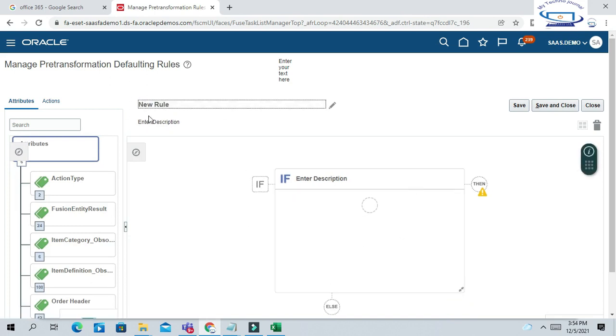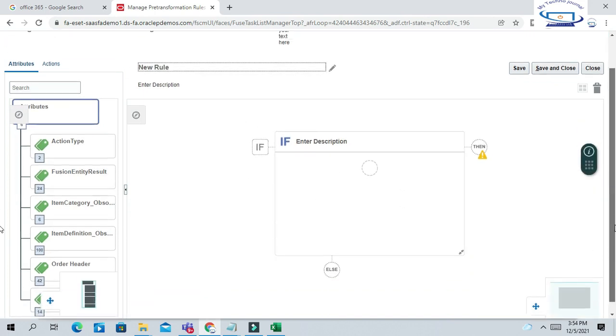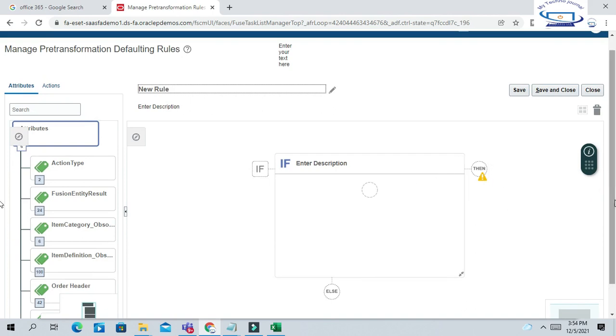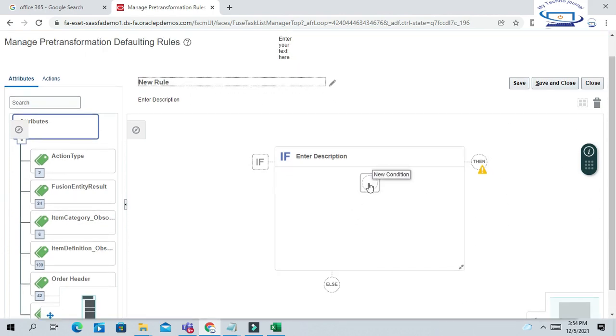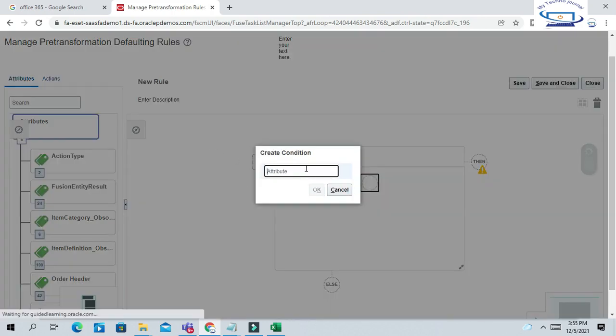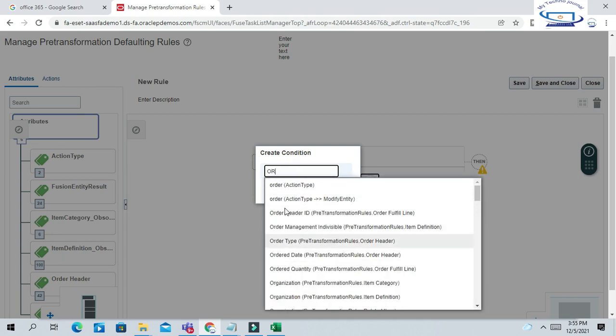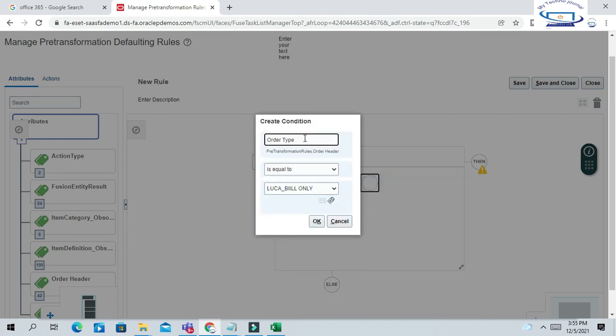So here's the rule definition area. You will get some if conditions and then conditions, right? So select your condition attributes. What is your condition? Like, if the order type is this, then the transaction type should be that. There are a lot of attributes, so you have to select the correct attributes here. In our case, I am going to associate the order type with this transaction type.